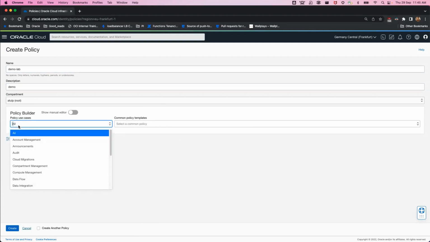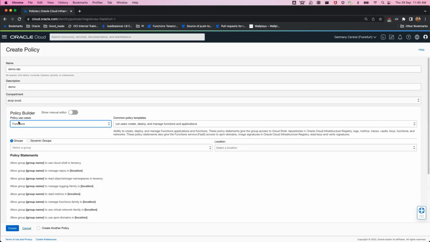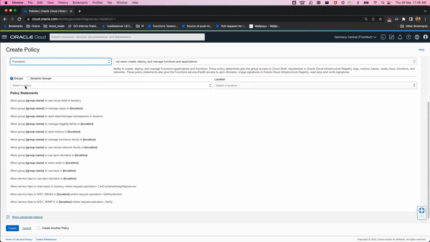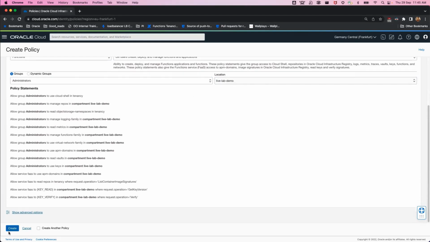We already have a quick function policy create help use case. So you simply select the functions. These policy statements will give users access to create, deploy, and manage Oracle functions and applications. Select a group of users you want to provide these permissions to. My user is an administrator, so I'll provide it to the administrator. Then you can select which compartment you want to provide these permissions to. So I'll select my demo compartment, and after that, I can simply click create.